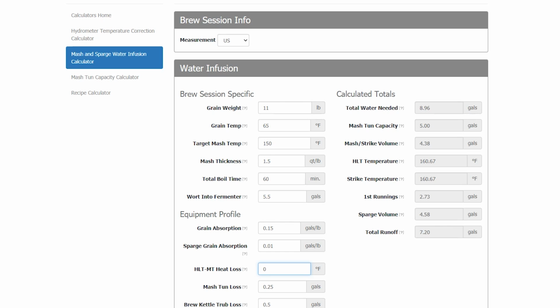Mash and strike volume, that is the volume of the water we're going to heat up for strike. That is 4.38 gallons. Hot liquor tank temperature, we don't actually use a hot liquor tank per se. If you have a differentiation between your hot liquor tank and your strike temperature for your mash tun, that's where it would show you, but since we put 0 for the mash tun heat loss temperature, it's going to stay the same. So our strike temperature is 160.67. We'll probably shoot for like 162 like I was saying earlier. When we move it over, it'll cool off.